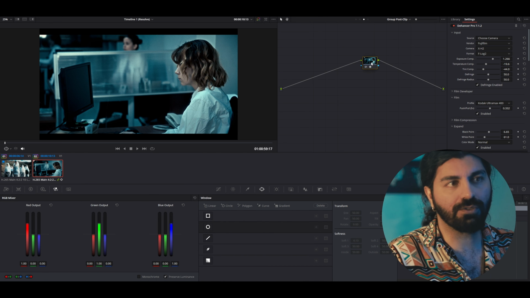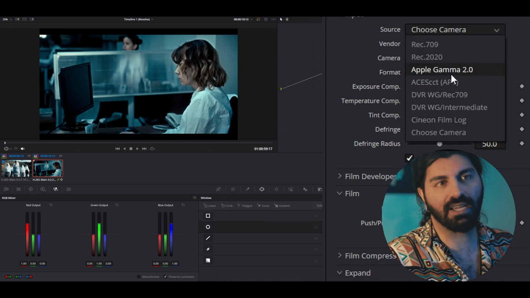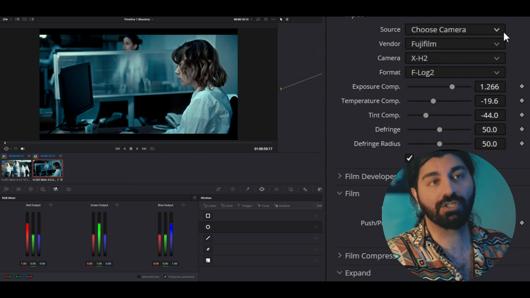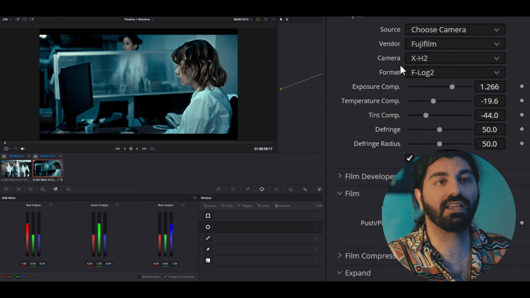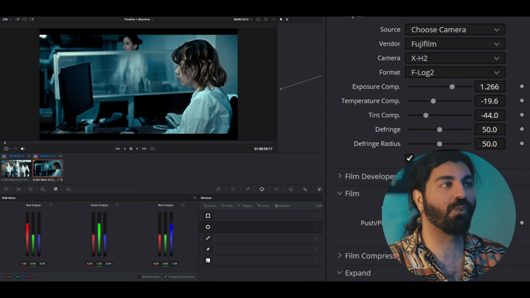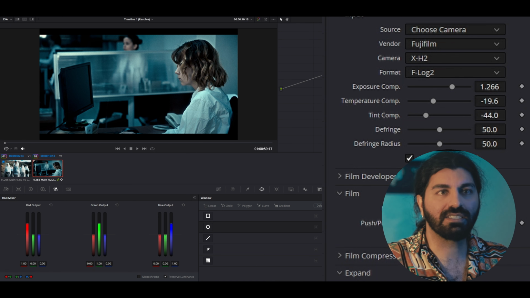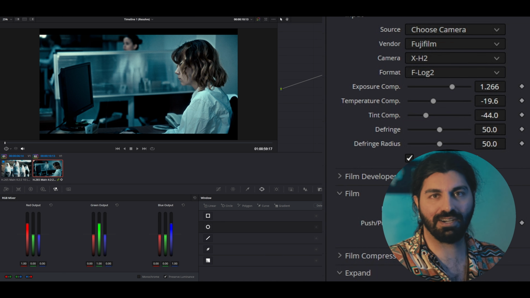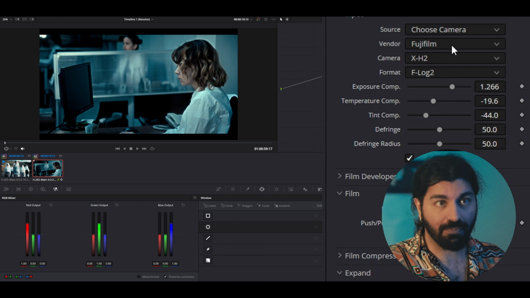So the first thing you do is choose the input. You can choose Rec 709, Rec 2020, ACES, DaVinci Wide Gamut, Cineon Film Log, or the other ones. But you can also choose the camera, and this particular one was shot on a Fujifilm X-H2 in F-Log 2. We were actually so lucky with this one, because while I was color grading, just starting to organize the shots, they dropped the update for the Fujifilm X-H2. I talked to the director and said, look man, you are so lucky. So they keep updating the cameras as well.